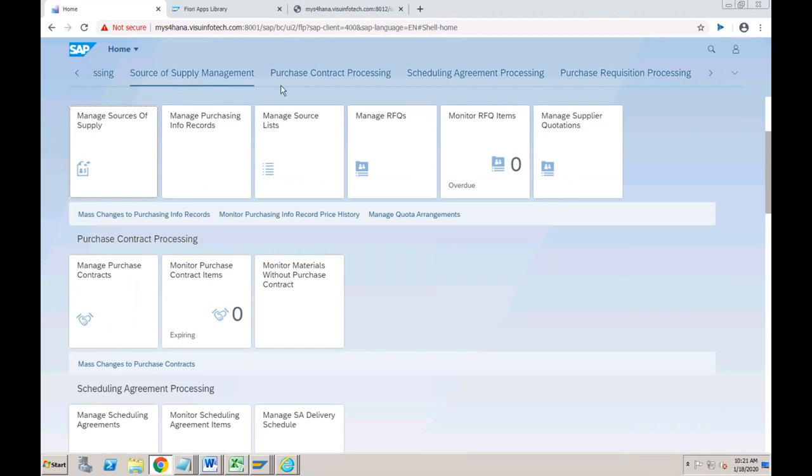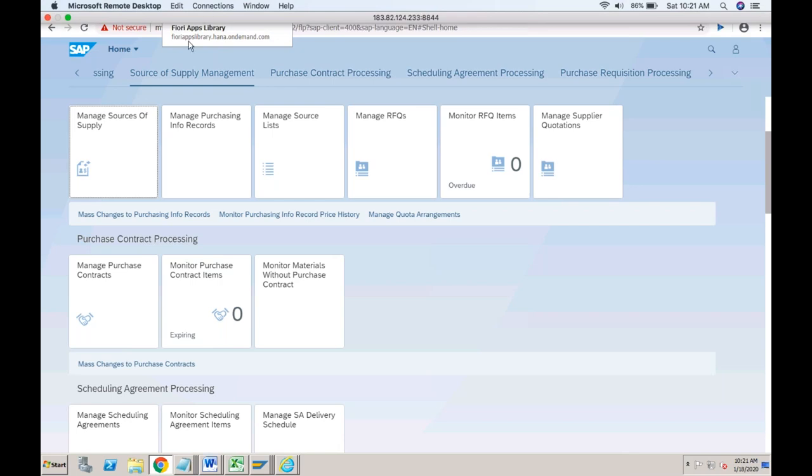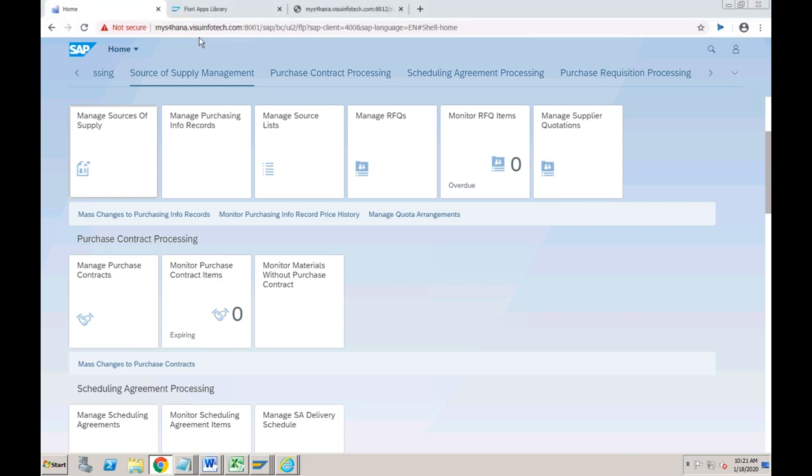Let me show you. For example, in this particular scenario, I'm just giving you an example. The source of supply management and purchase contract processing. These are two groups, right? What I can do is combine these two groups in one catalog. And that catalog I will assign to the role, and the role will be assigned to the user. So my user is assigned to the role in which there is only one catalog. Under that catalog, I have two groups, right? And under each group, I have this many apps.